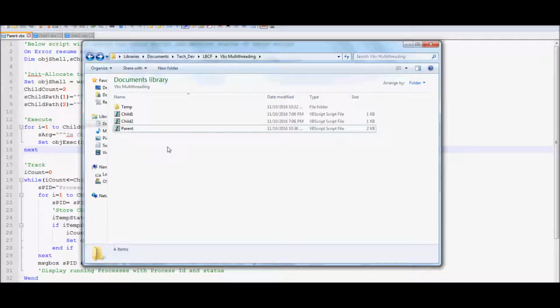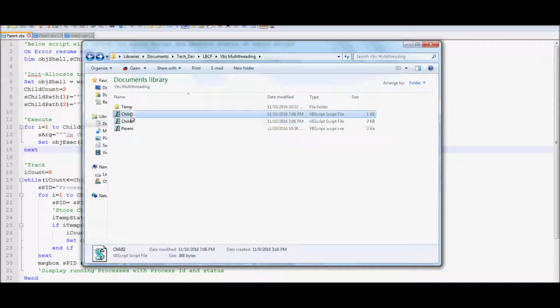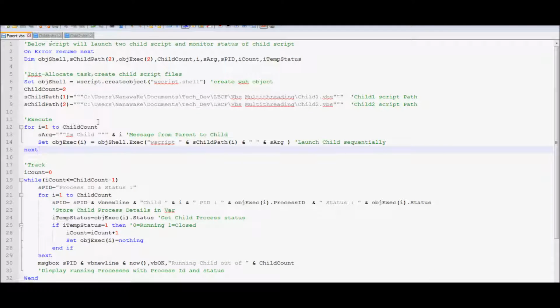Okay. So here I have created both child scripts and I'm executing them from the parent script. Those child scripts can be created at runtime from the parent script itself; it is not necessary to create them before running the parent script. We'll see how to create a child script or child process from the parent script itself in the next tutorial. So this is the code.